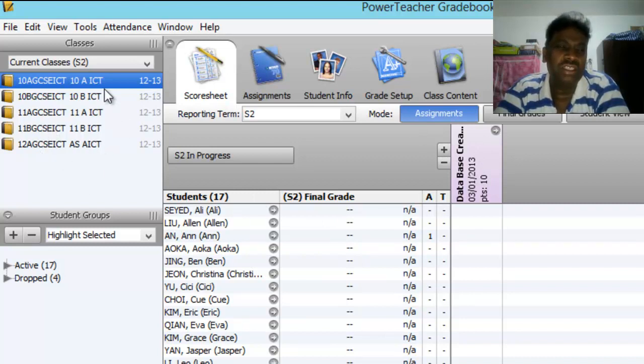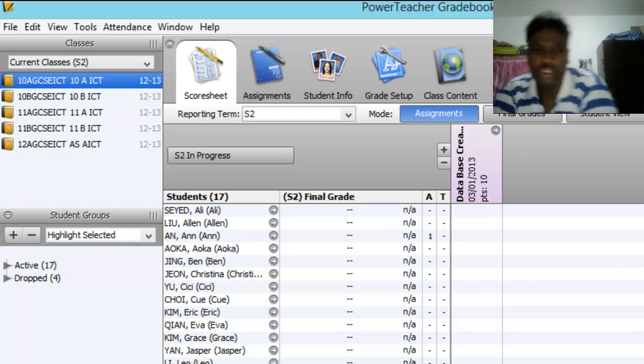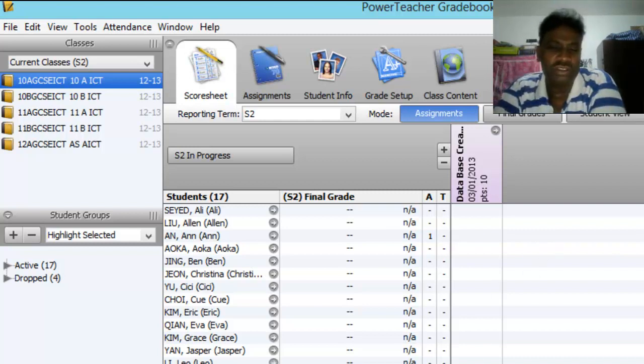So I try to arrange everything like this. This may help you to understand and organize your lessons. Okay, better to use it in a systematic order so that it can help you and also the school, for your benefit. Thank you.